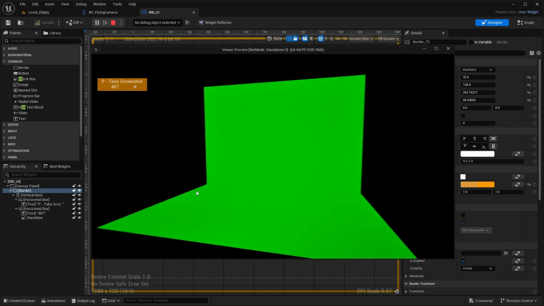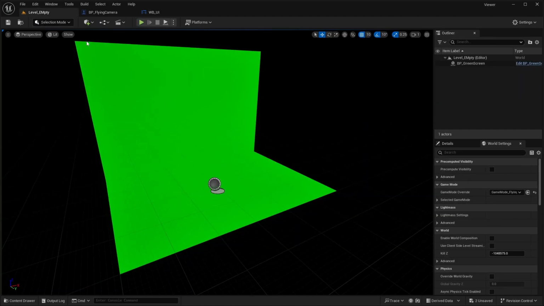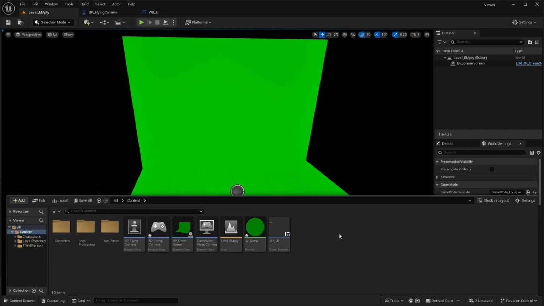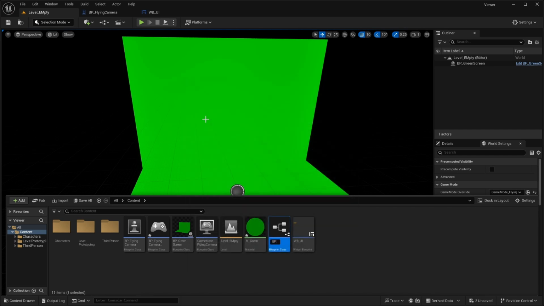The last thing we're going to worry about in this video is making a character that we can spawn and set animations for. So let's go ahead and close this. Go back to our empty level here, and if we open our content drawer at the bottom, we're going to right click and create a blueprint class. We are going to make it a character. We're going to name it BP underscore poser.